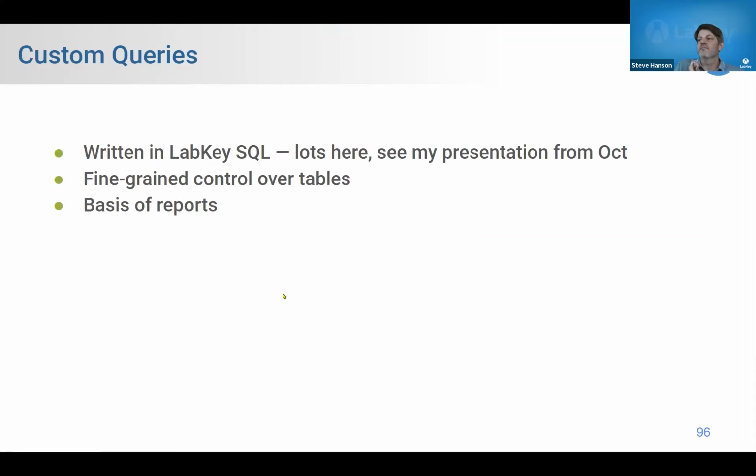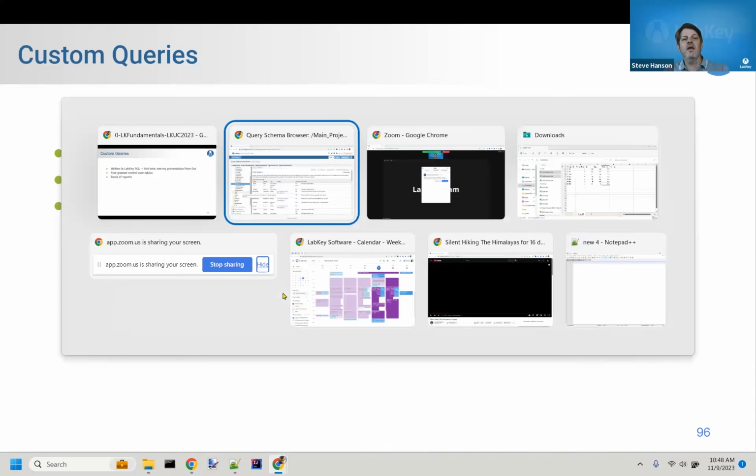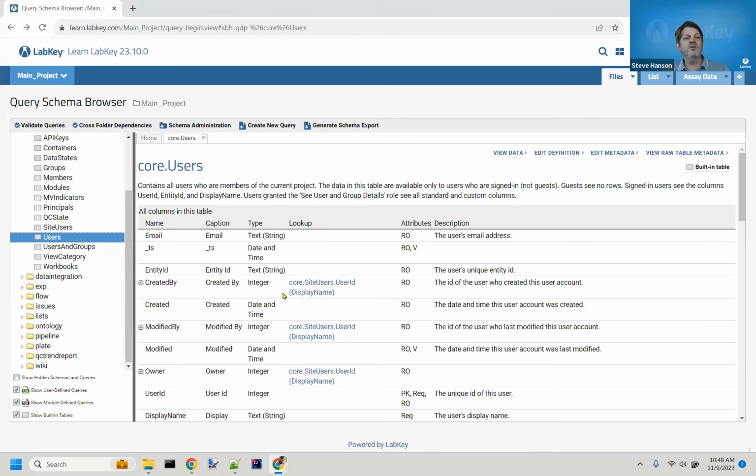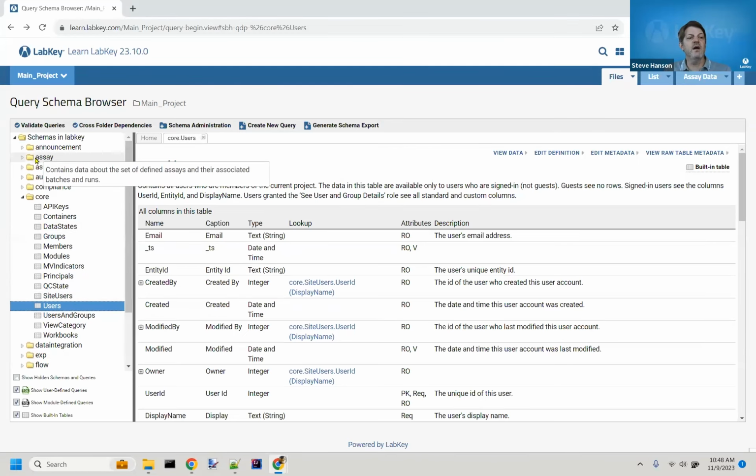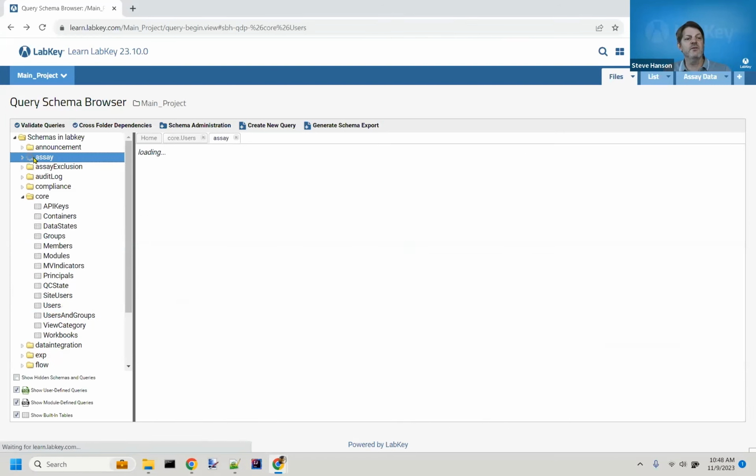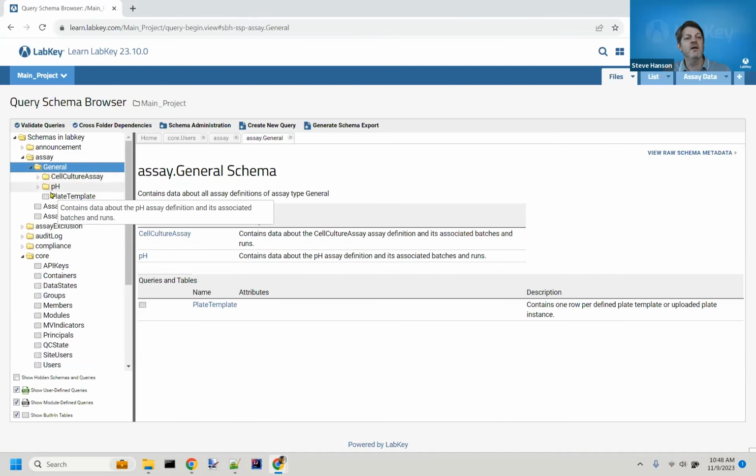Custom queries. You can build custom queries in LabKey. You do it in a language called LabKey SQL. That's what my presentation is about from October. Definitely go watch it. But let's just remind ourselves that you can do custom queries here. And let's build one. Let's build a custom query on our assay, just to kind of keep working with the same data and evolving the same data.